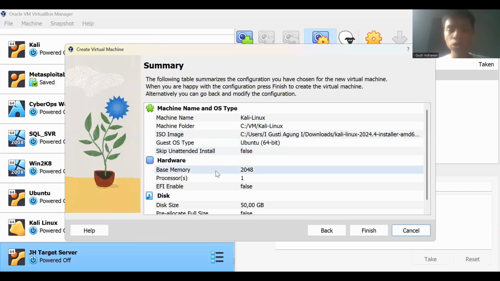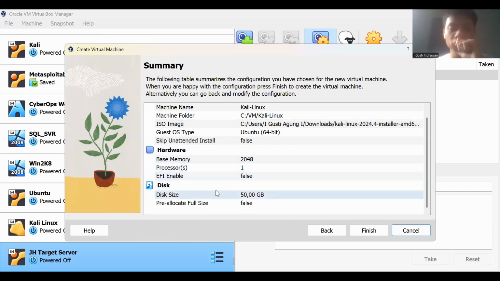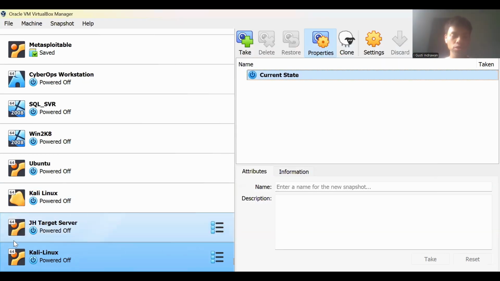Dan hardware-nya, base memory 2048 MB, prosesornya cukup satu saja, one CPU. Lalu disknya saya pakai size 50 gigabyte. Di sini kalau sudah, finish, kita selesaikan. Lalu nanti tampilan Kali Linux di virtualization ini akan terpasang di VirtualBox. Jika sudah, nanti tinggal dibuka saja.